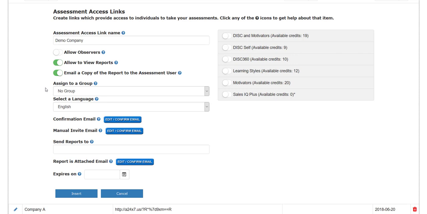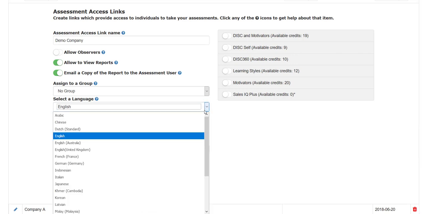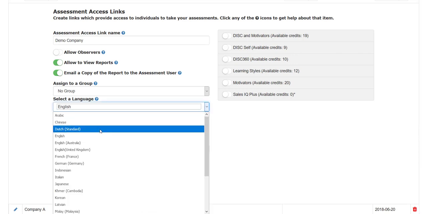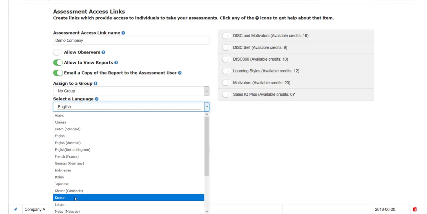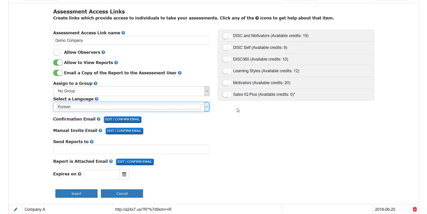Below the group option is your language option. We have multiple assessments in multiple different languages, and if you have these available in your catalog, you will be able to select them in the language box as well. You will select the language in the language drop-down box, as well as the report language on the right. For example, we'd select Korean here, and then you would also need to select DISC Korean on the right.